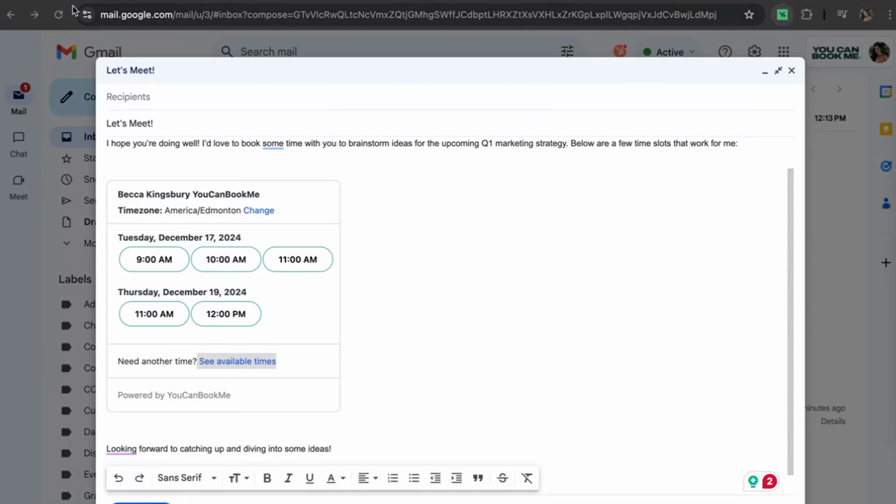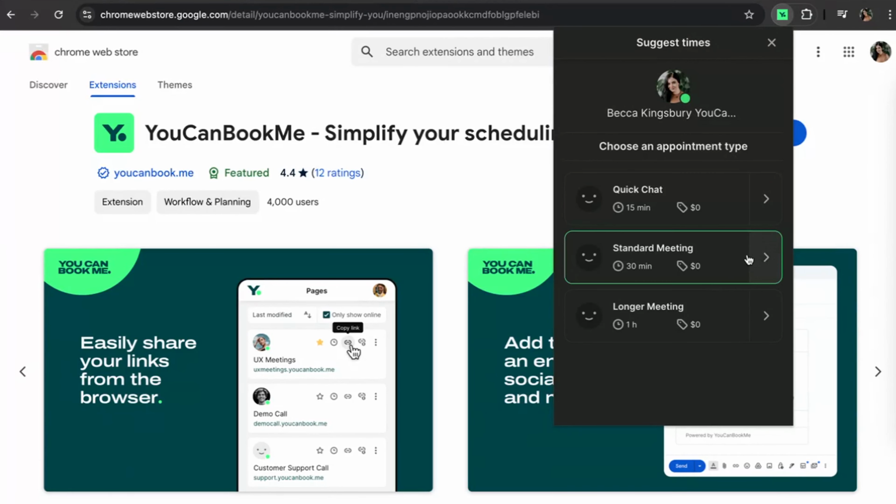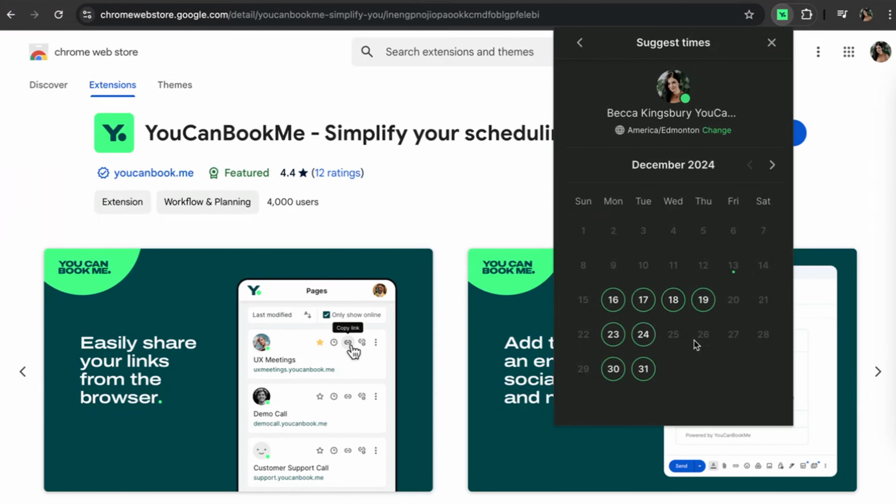With the YouCanBookMe Chrome extension, managing your schedule has never been simpler. Bring the power of YouCanBookMe to your browser and stay one step ahead and minimize the time spent scheduling meetings with your clients. Start using the YouCanBookMe Chrome extension today.